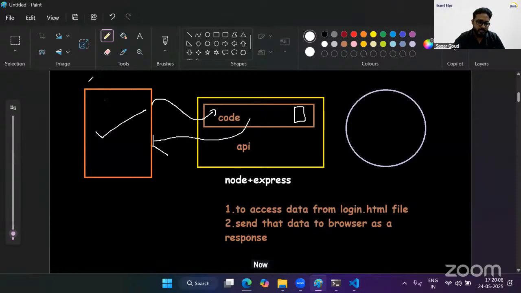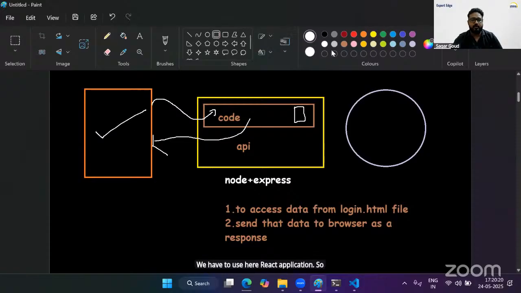Now instead of the browser, we have to use a React application here. So instead of the browser, here we have to use a React application.